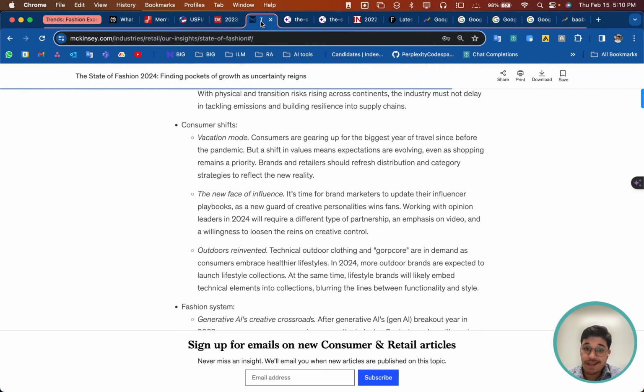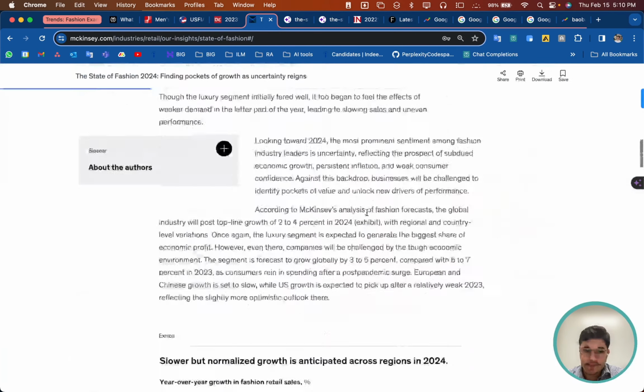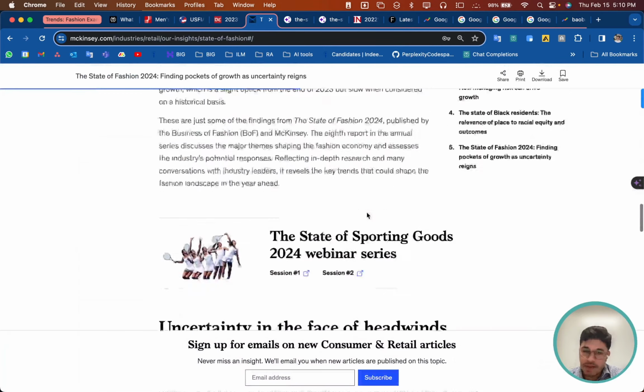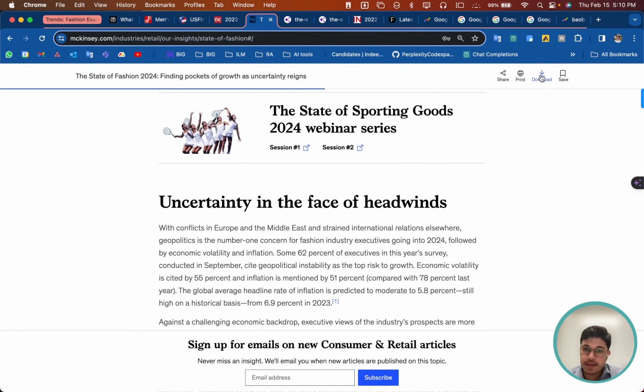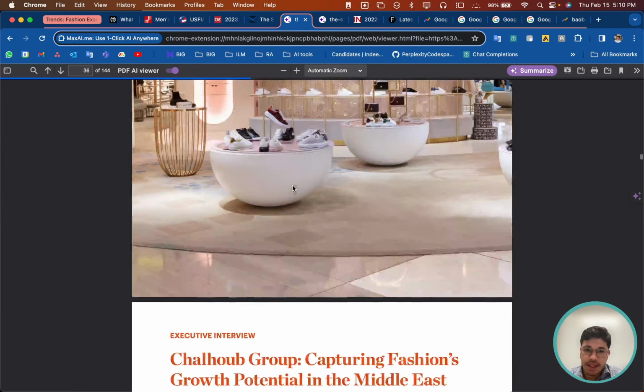So as I mentioned, McKinsey is also a great source, and they produce this report about the state of fashion every year. And it's a very big report, complete with graphs and everything. But you can also download the full report, as you can see, 120 pages. Just add your email there and you can have it. Of course, I already pre-downloaded it here.